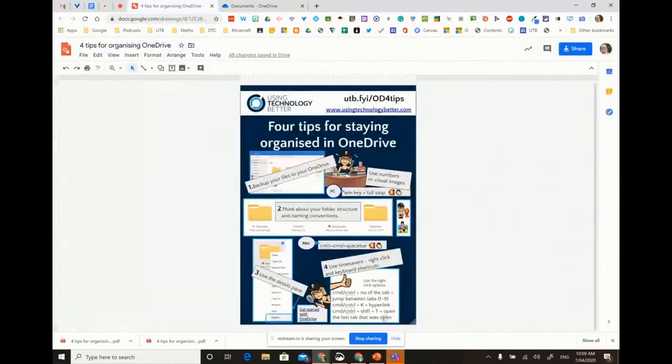And on our tip here, we've put some of the more common keyboard shortcuts. Now, I love this top one. It says Command or Control. If you're on a Mac, you're going to be using the Command key. If you're on a PC, you're going to be using the Control key.